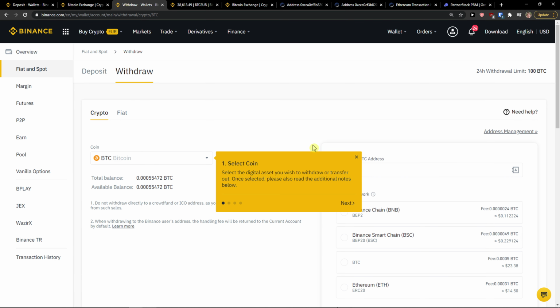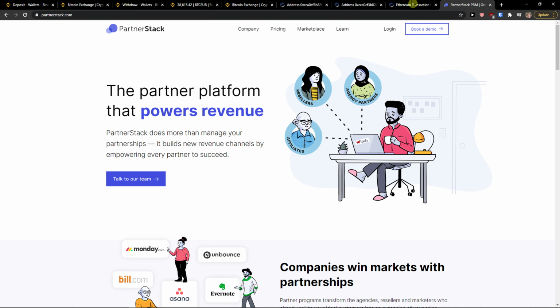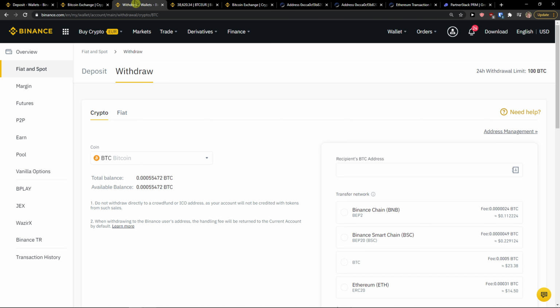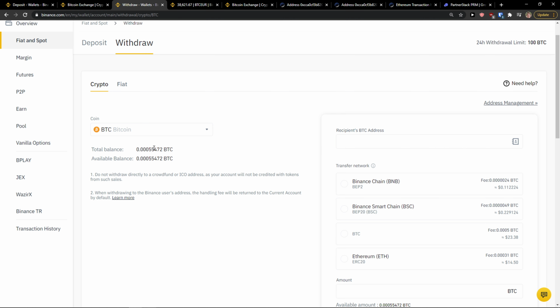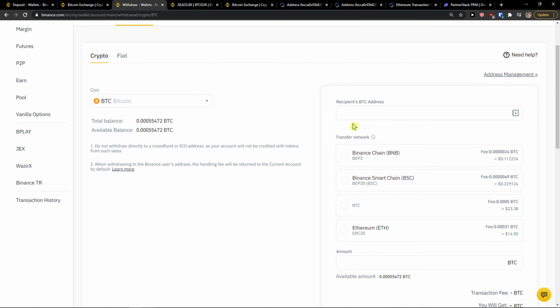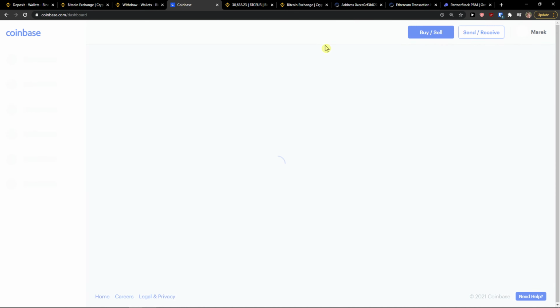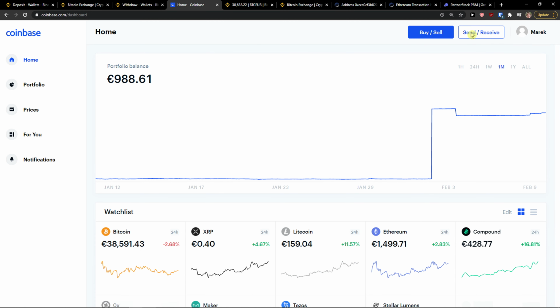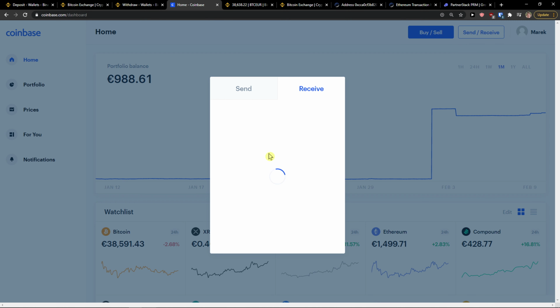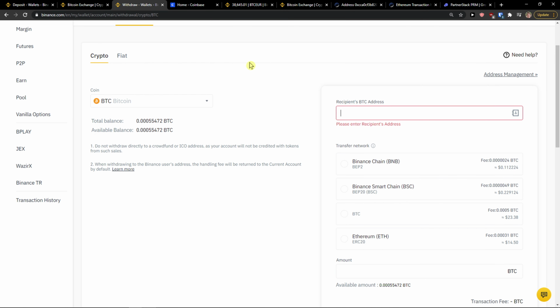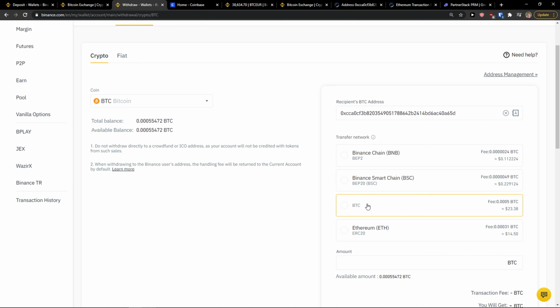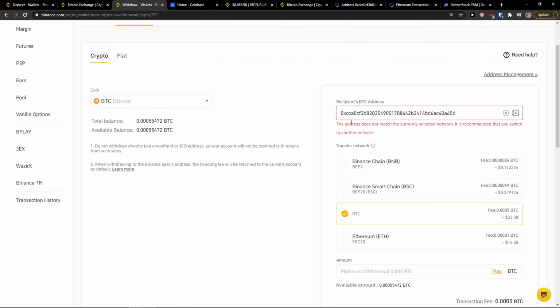Or you can do so if you didn't buy on Binance and you want to send it. What you can do is just simply send the Bitcoin as a withdraw, and you just add here the address of, let's say, Coinbase. So let's say that you bought it on Coinbase and you want to withdraw it from Coinbase. What you can do is just receive, and I just add here the address, and I'm good to go, right?